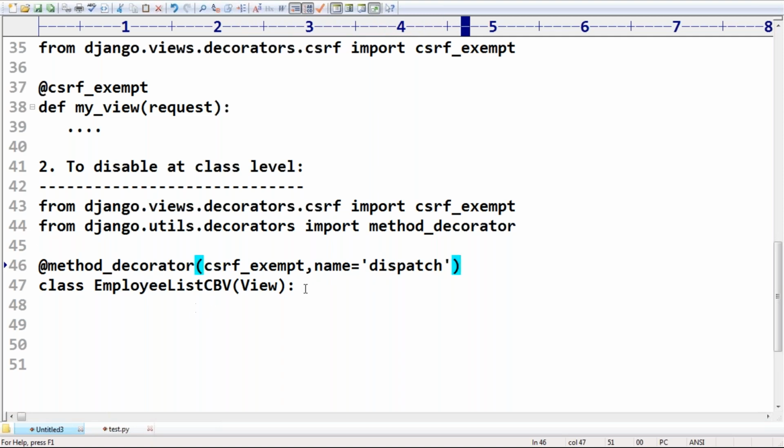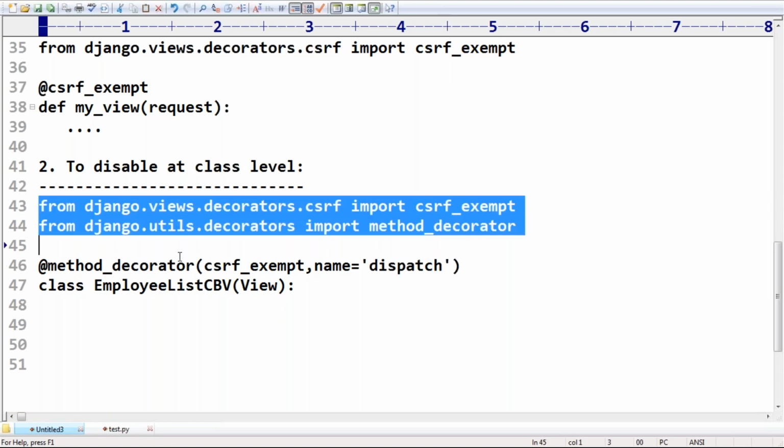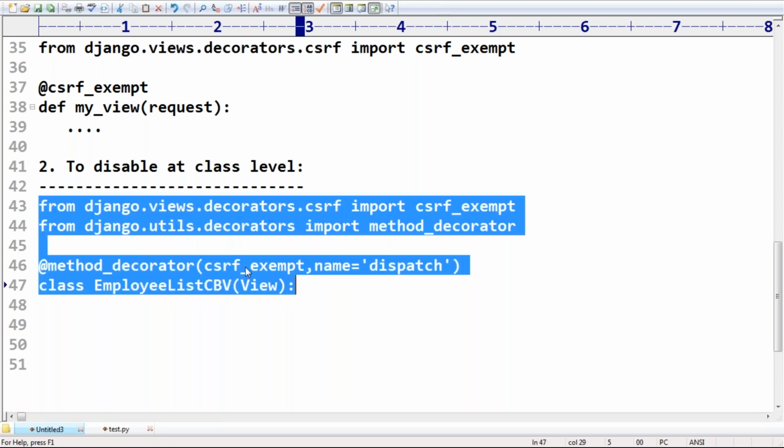Now, do you know, if name is equal to post, it is applicable only for the POST request. If name is equal to dispatch, it is applicable for all HTTP methods. CSRF exemption is there. This type of thing is applicable for class-based views. Friends, is everyone in a position to understand? Getting it? So what about class-based views?